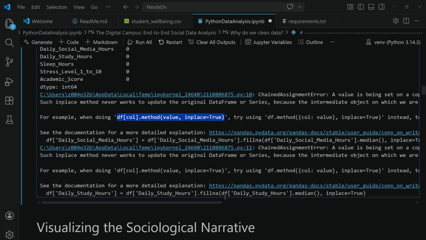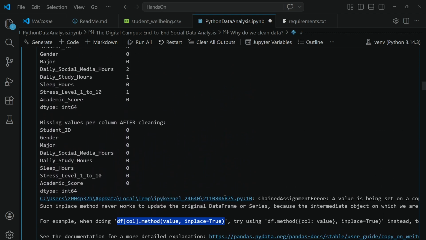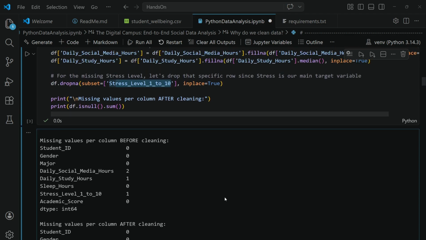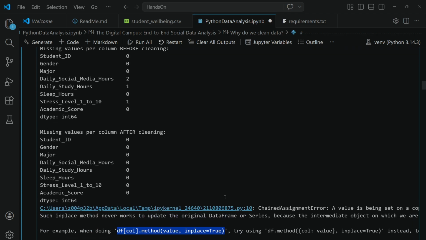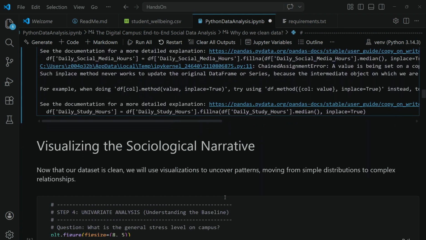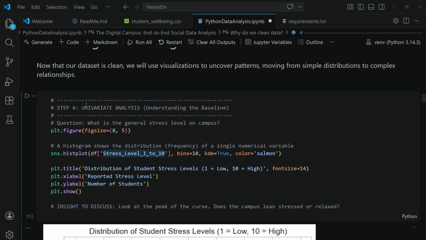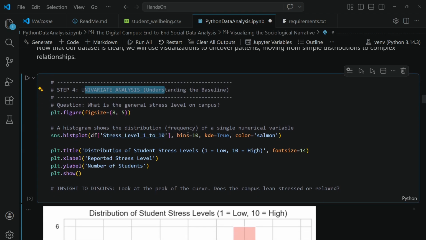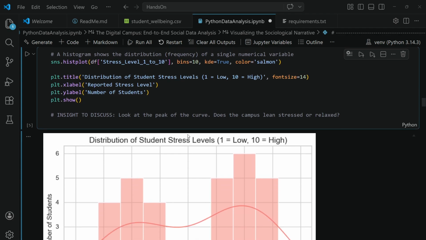Okay. So now once we have dealt with the missing values, some of them we have replaced with the median value, some of them we have dropped. So let's now go forward and visualize how our data looks like. Okay. So we are doing univariate analysis, basically just looking at one parameter right now. And let's do a normal bar plot or a histogram of the stress levels.